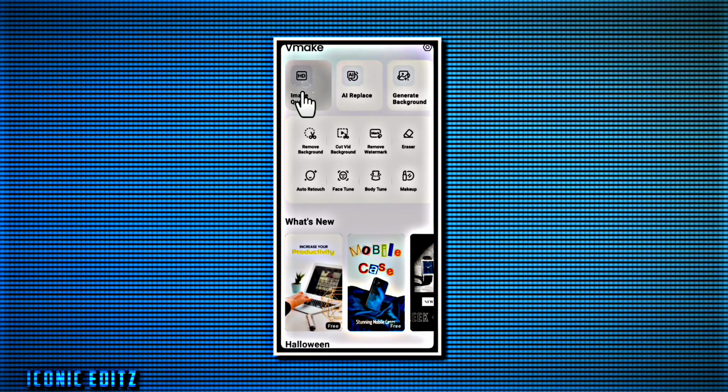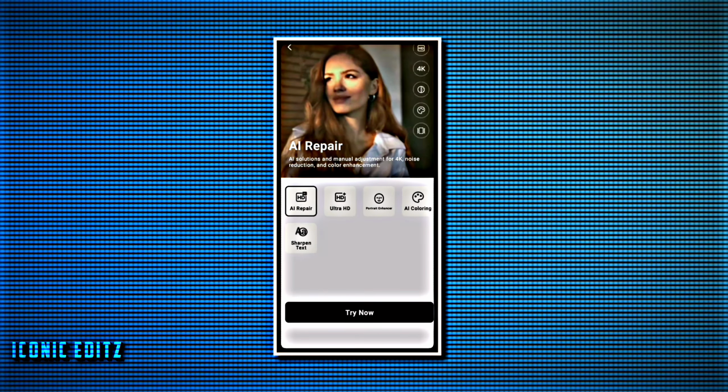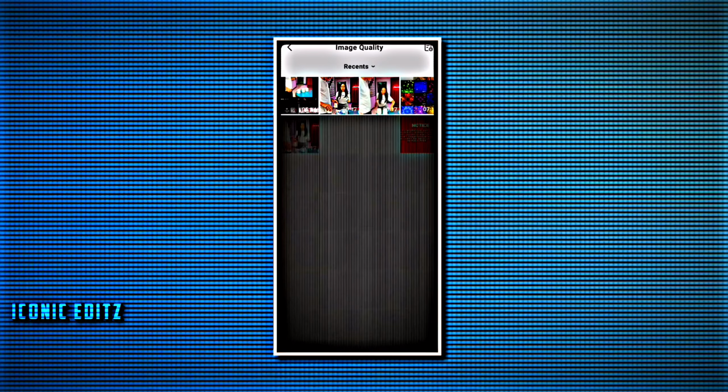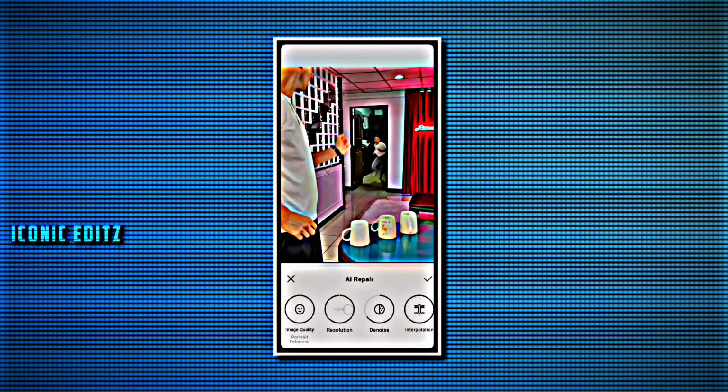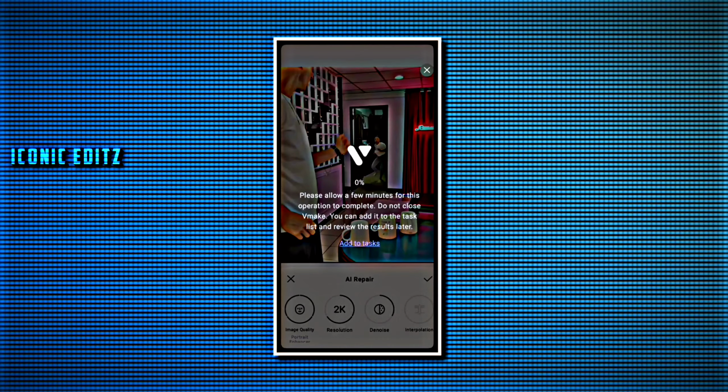Open VMake and go to the Image Resolution tool. Click AI Repair, select your video. Apply the settings. And export the video.